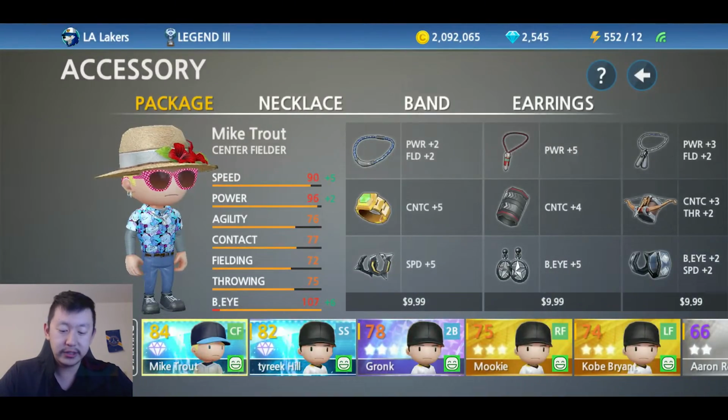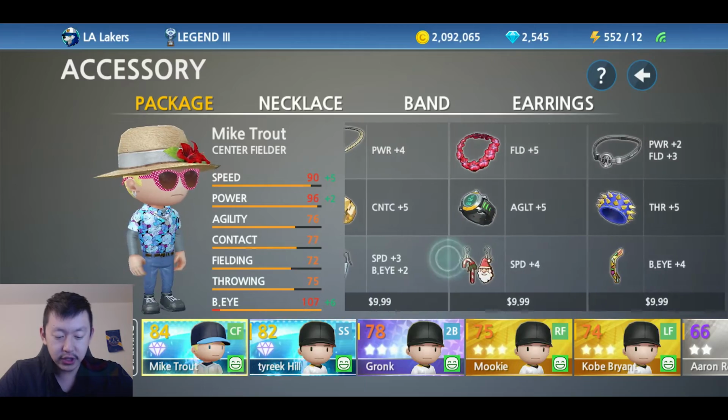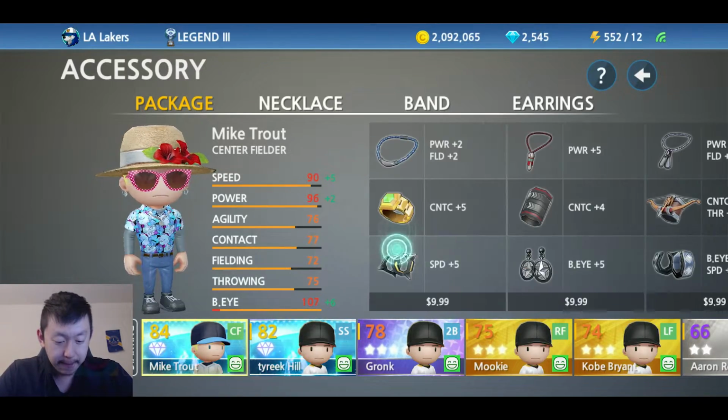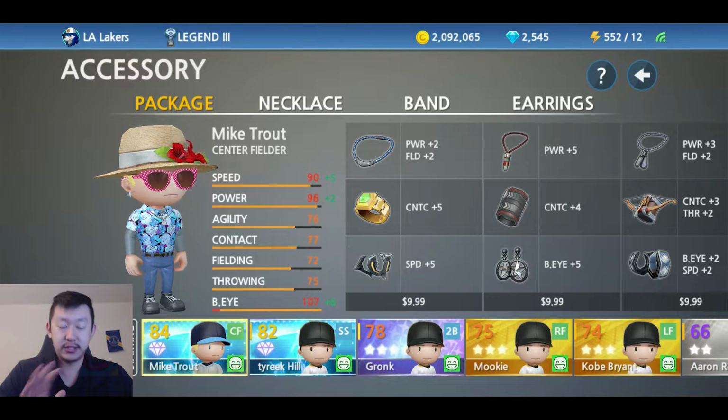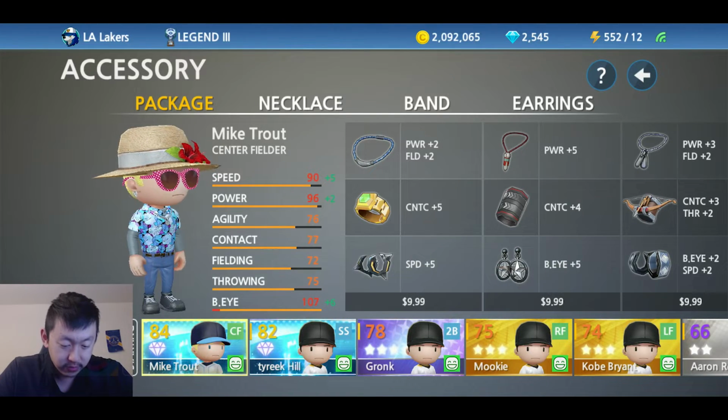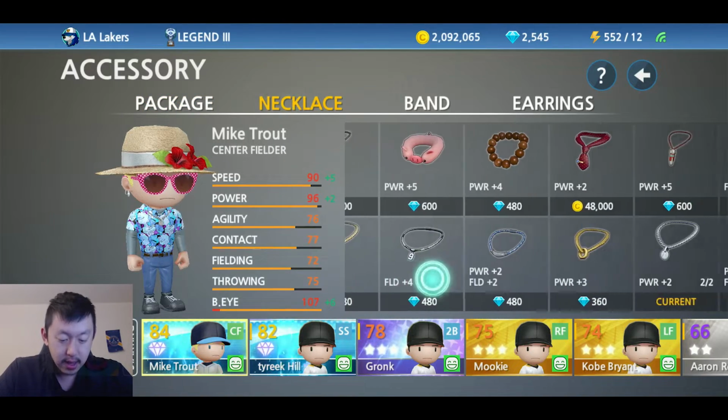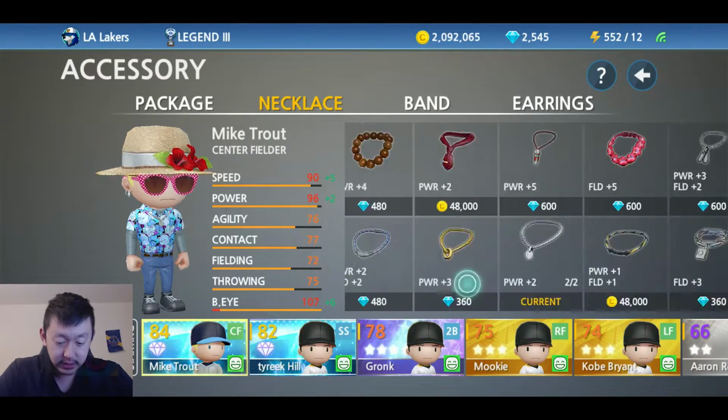Accessories, a little bit more interesting now. These things will actually affect your stats. The package, you can buy for real money. Would not suggest you do this. $10 on just an upgrade for a player, that's not worth it. But you can pay for some of these smaller individual ones.